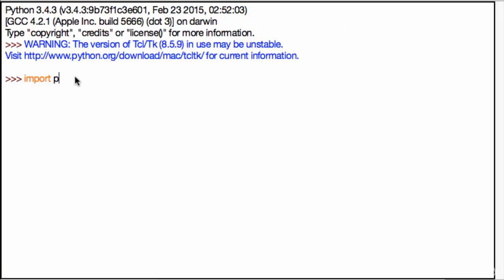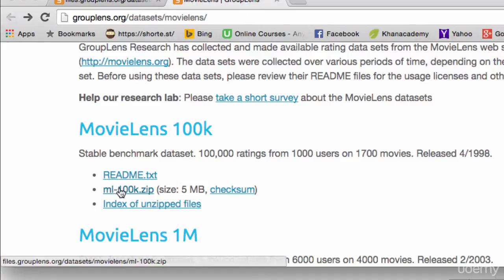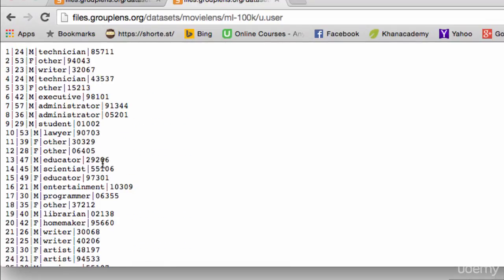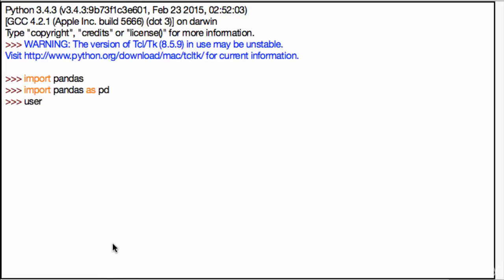So first thing first, we need to import pandas. That is absolutely necessary. I forgot to write import pandas as pd. I'm sorry. There we go. Now we have to specify our file name. So we're going to be using the users file in this. Taking a look at our index of unzipped files, we're going to be looking at the u.user. Basically, it contains all the data of the users: the user ID, their age, their gender, male or female, their occupation, and their zip code. So that's the data that we want to get into a data frame.